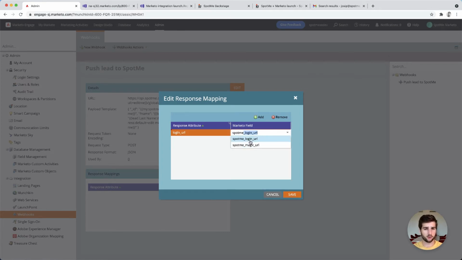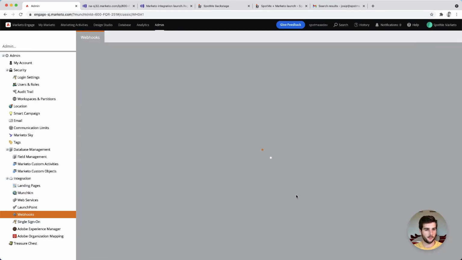Now, Marketo shows you both fields here, login URL and magic URL, but only the magic URL will actually work because that's the one defined on the contact. If you don't see these fields here, don't forget to refresh Marketo. You have to refresh it after you add custom fields. So let's select magic URL and save.